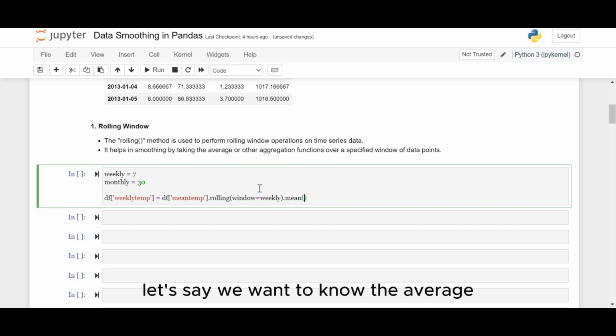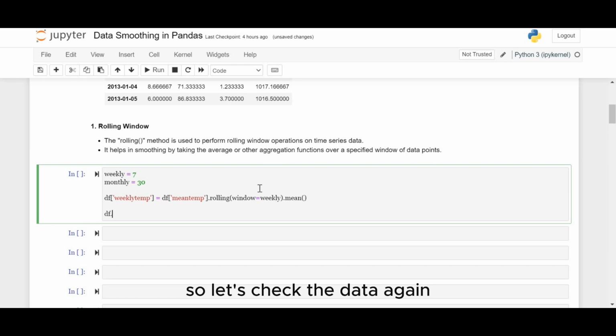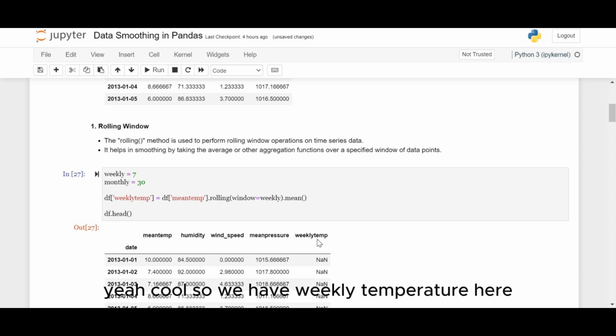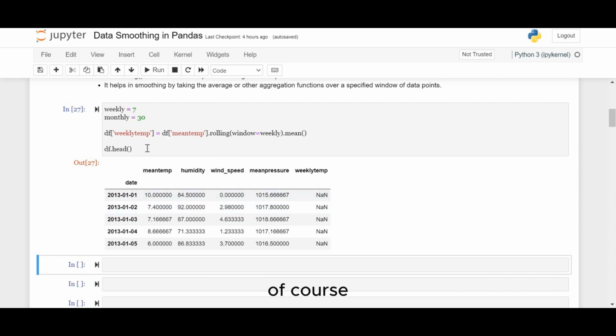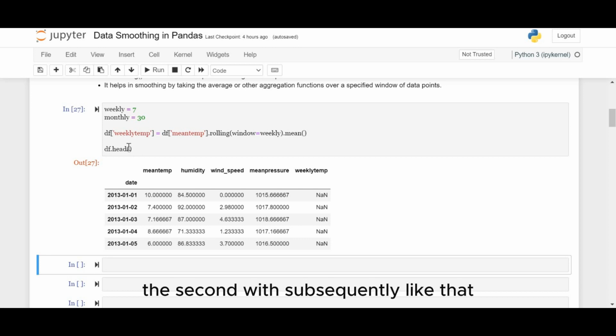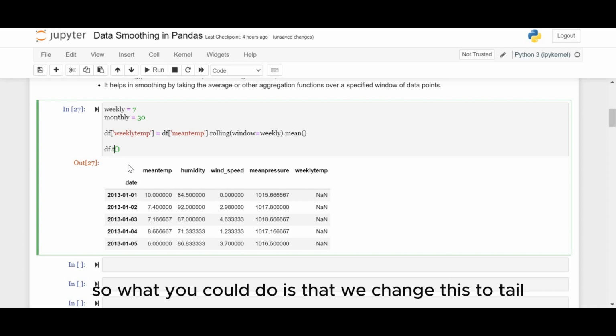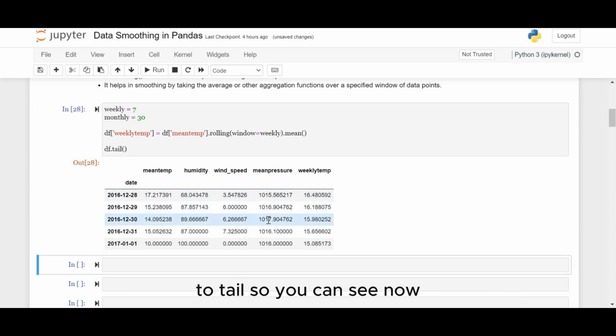Let's say we want to know the average temperature over New Delhi weekly. So let's check the data again. Yeah, cool. So we have weekly temperature here. We have NaN, simply because the first 7 days will be used to calculate the second week, and subsequently like that. So what you could do is change this to tail. So you can see now, these are the values for this.